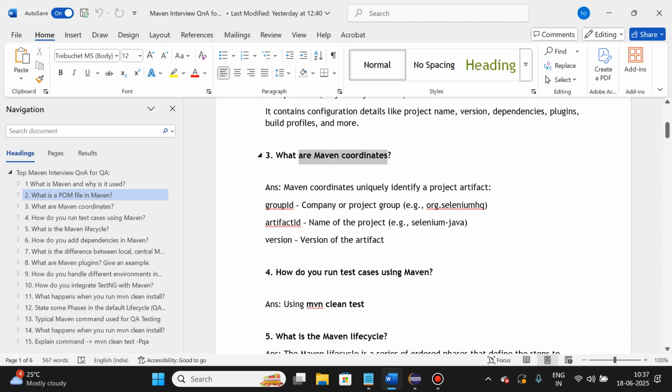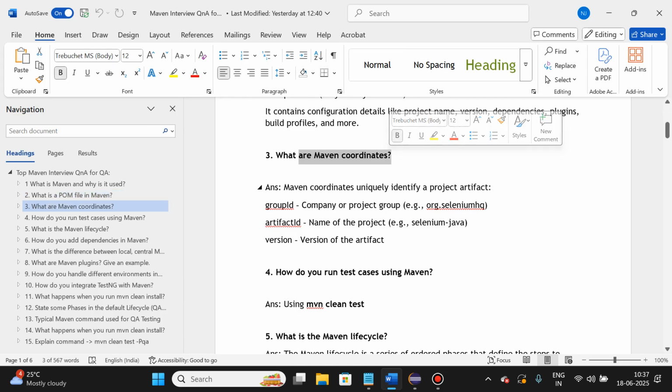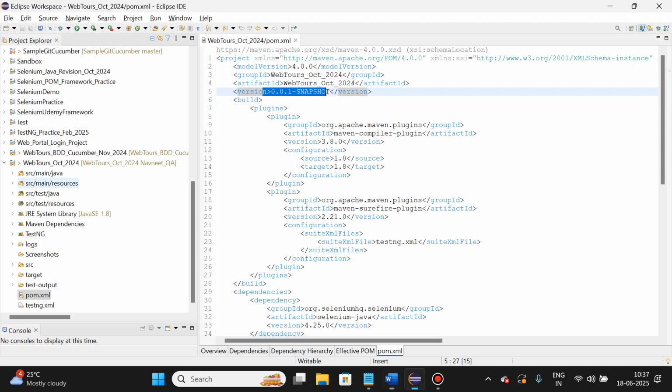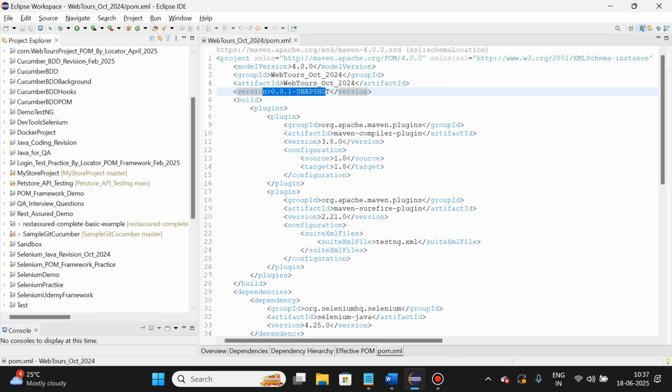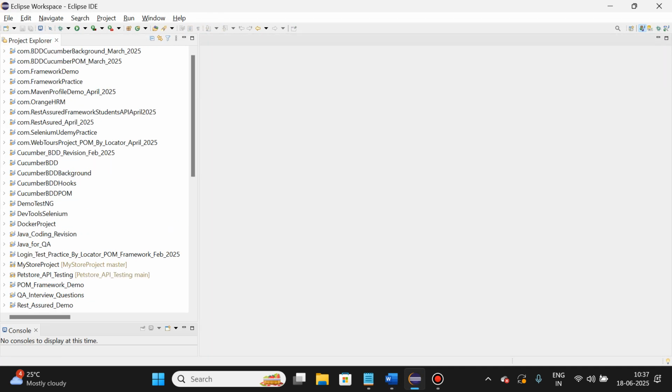Next, what are Maven coordinates? Maven coordinates uniquely identify a project artifact. You can see over here, in my workspace, there are a lot of projects.